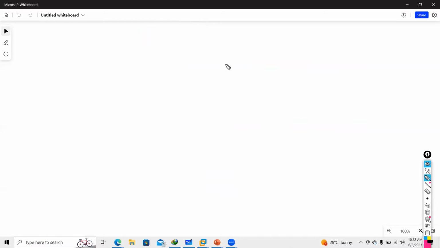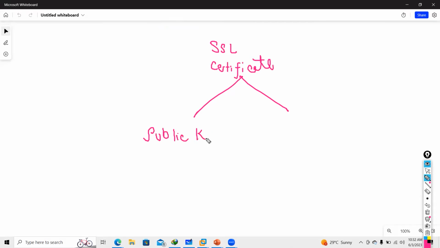Now, guys, when I talk about SSL certificate, how many keys are there in an SSL certificate? Anyone? One is the public key and one is the private key.